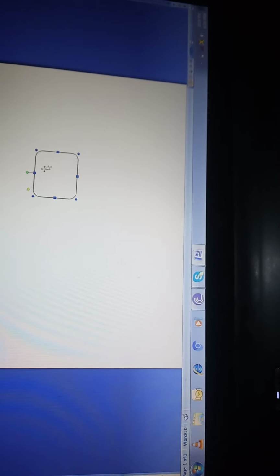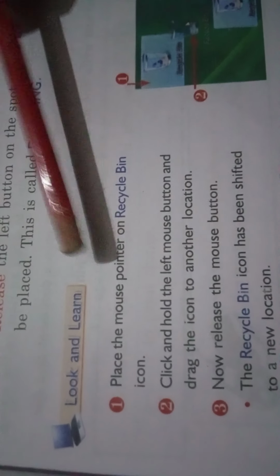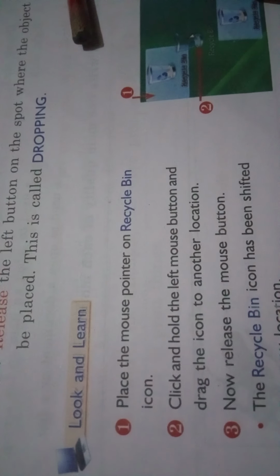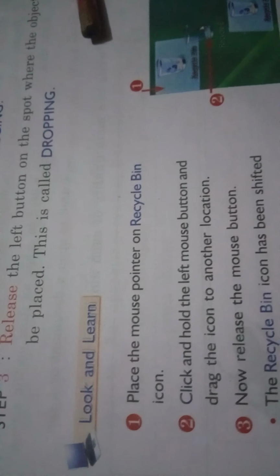Okay, now students, our 5th chapter is finished. Here you can see, look and learn. Place the mouse pointer on the recycle bin icon. You can see the example on the screen. This is the recycle bin. Okay. Place the mouse pointer on the recycle bin icon. Click and hold the left mouse button and drag the icon to another location.